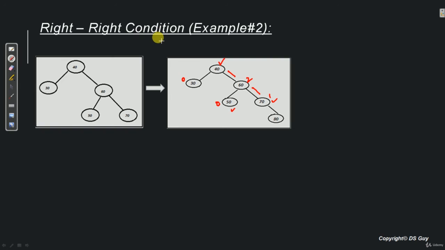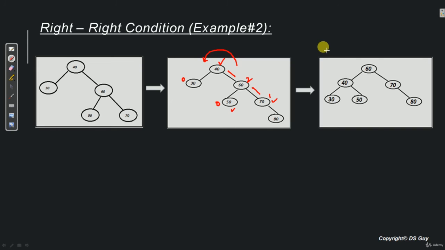Now what do we do in right right condition? We already learned we have to do a left rotation. After doing a left rotation, this is how the AVL tree will look like. So 60 from here gets promoted, 70, 80, 50 everything gets promoted, and 40 and 30 get downgraded. That's what we are seeing here. 60 is the new root and the rest of them are as shown in the diagram. So I hope you have understood the right right condition. Now let's see the algorithm for this condition.